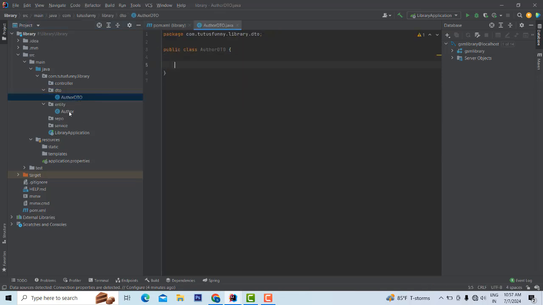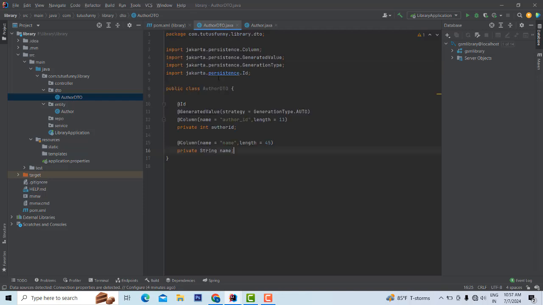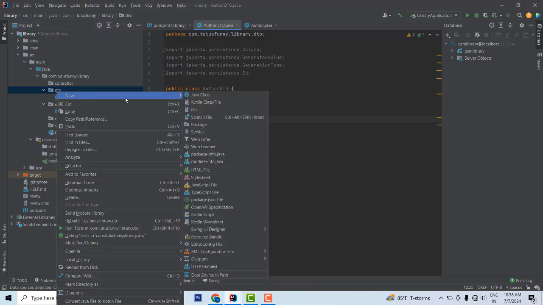Now here what I'm going to do is copy all the things from this entity and paste them into the DTO. We don't need all of these, we only need these two things for the API request. Other things we don't need. After that, this is the DTO. We already have all the fields. The second DTO is the save DTO.